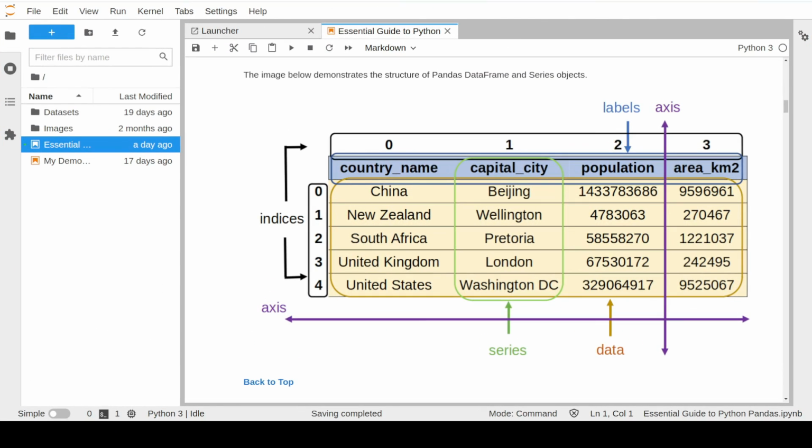So I hope this section gave you a good high-level understanding of the anatomy and different components of Pandas data objects. For the rest of this course, you will get to be more familiar with these concepts, and hopefully you will get the chance to practice more data handling and processing using data frame and series objects. So keep watching!